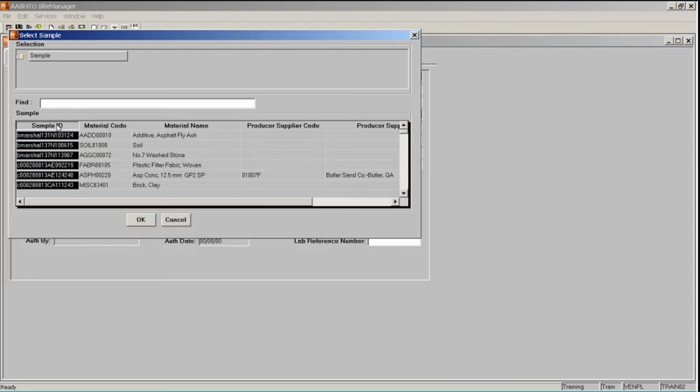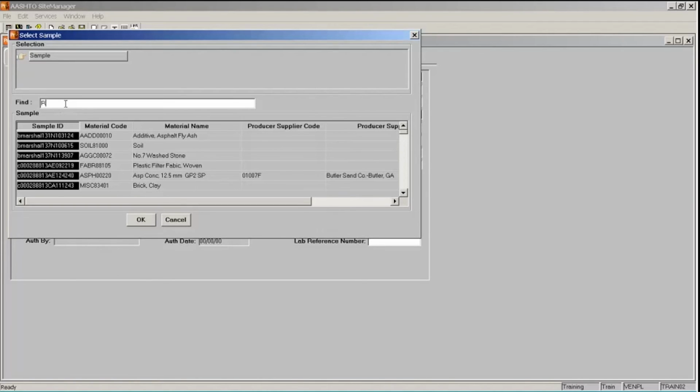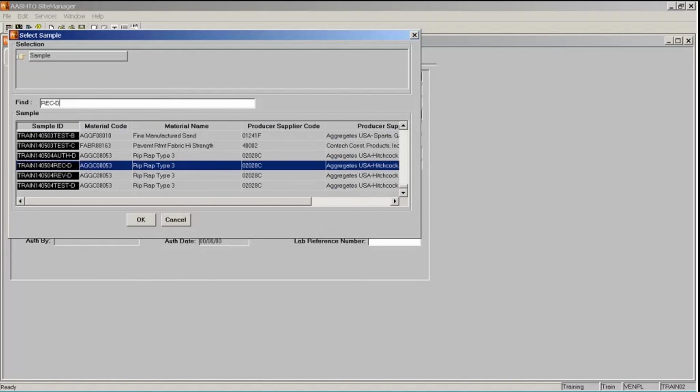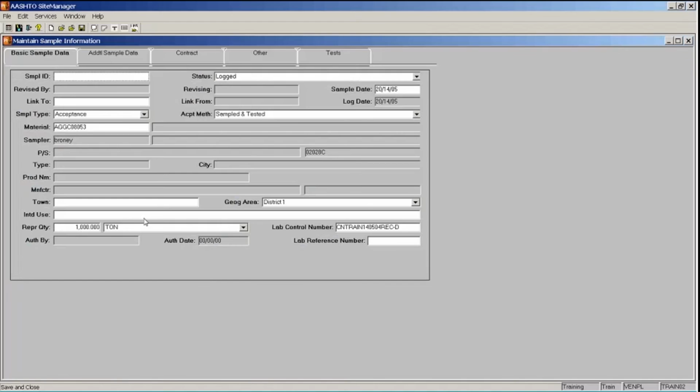I'm looking for a particular sample, so I'm going to click in the Find field, and I want to type REC-D. In capital letters, I'm looking for a sample that contains REC-D in its sample ID. This field is case sensitive. So I have found the record I'm looking for, the sample that ends in REC-D. I'll highlight that and click the OK button.